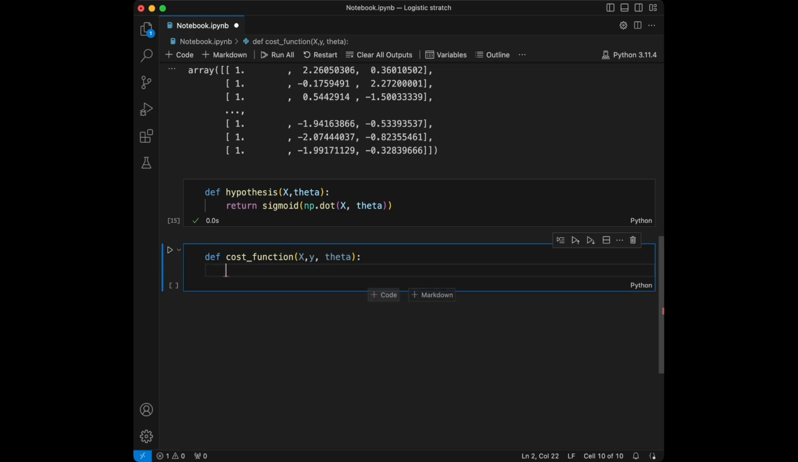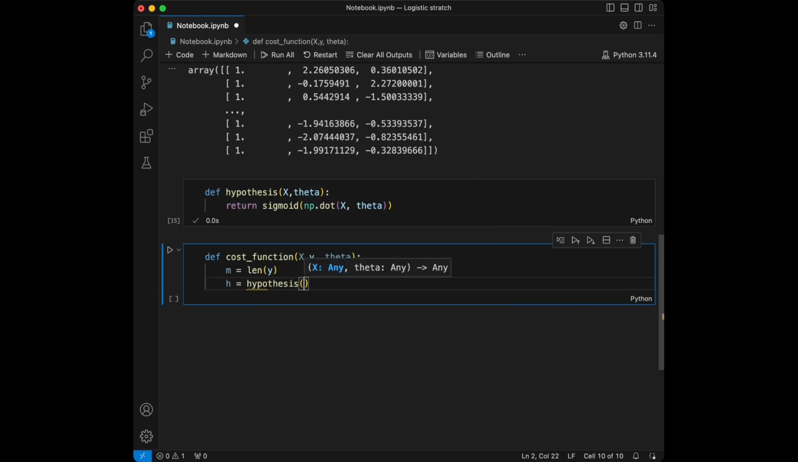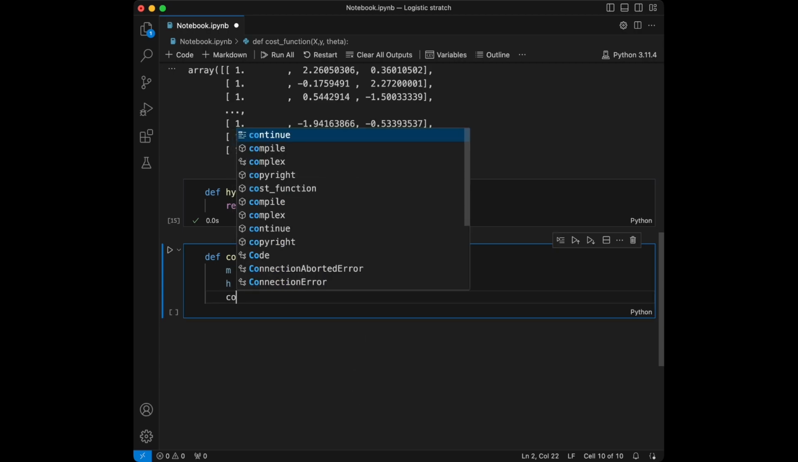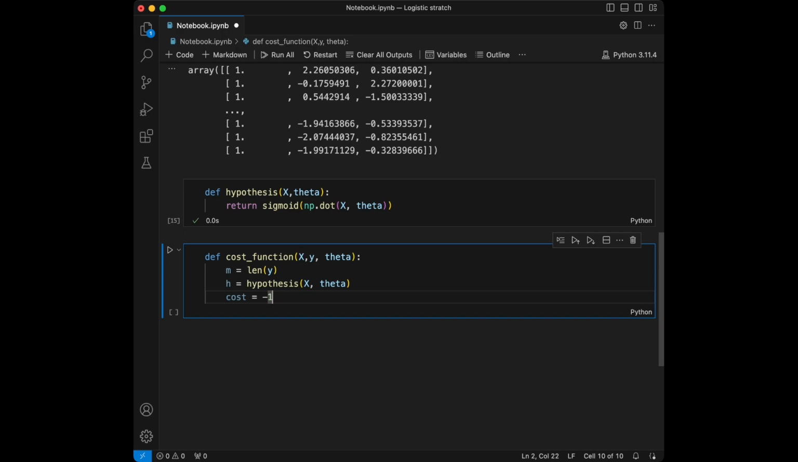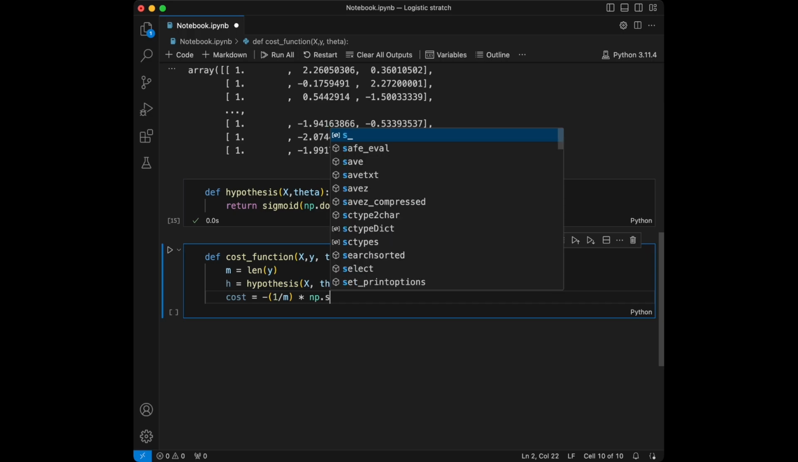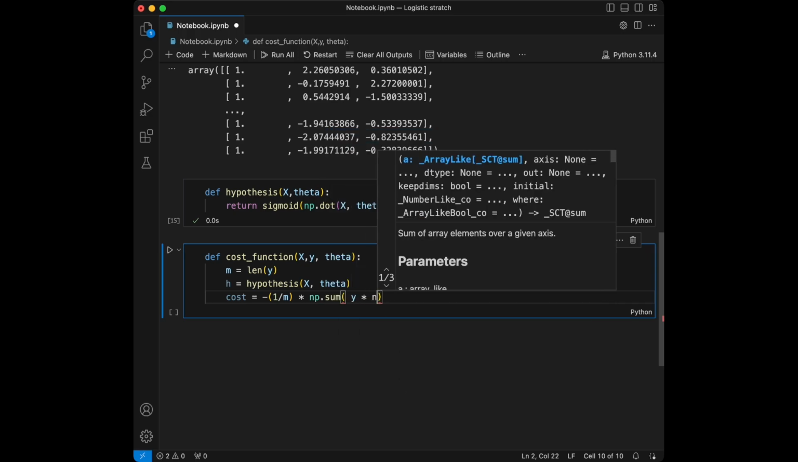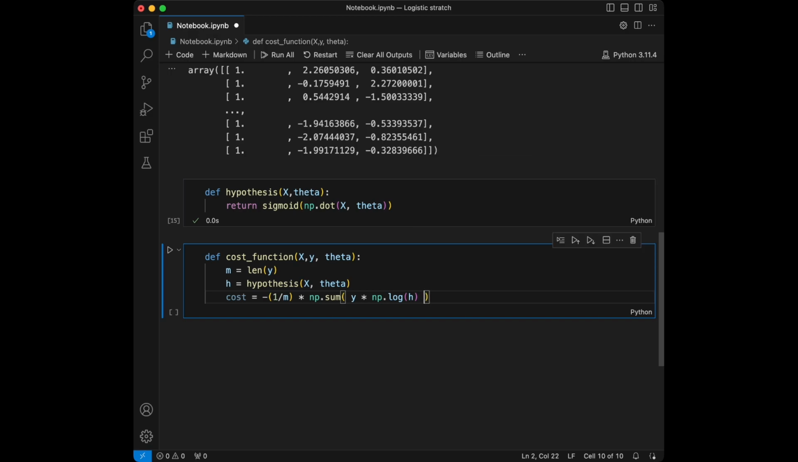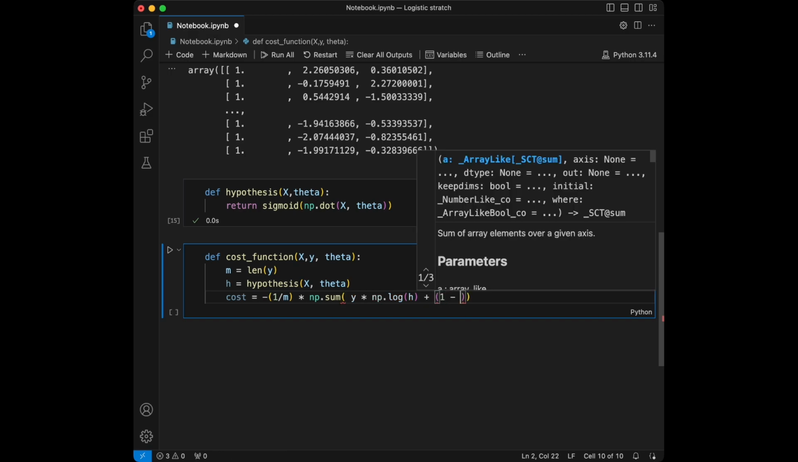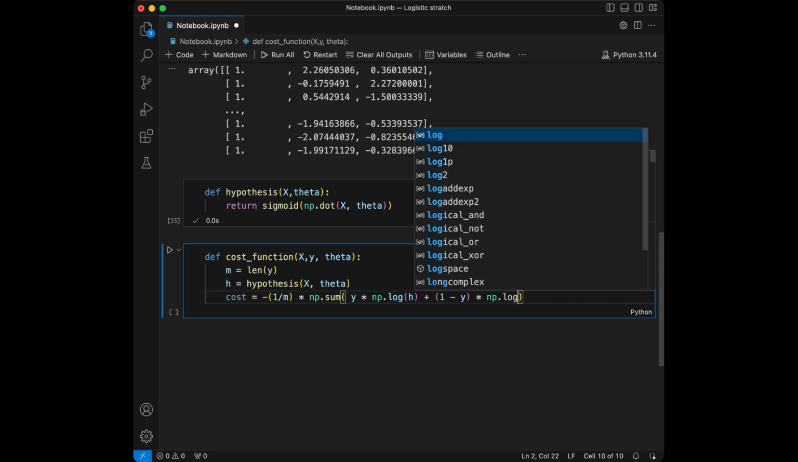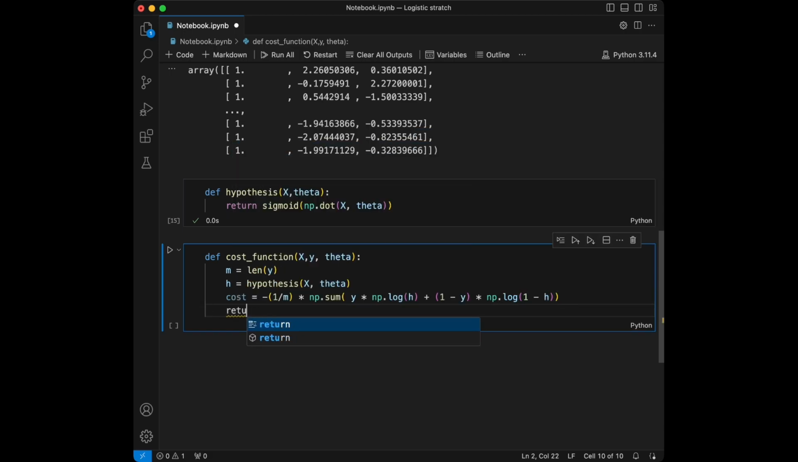And what we are going to do next is I will set m as the length of y. And after that I will set h as hypothesis of X and theta. And I will give the cost as minus 1 divided by m multiplied by np.sum of y multiplied by np.log of h plus 1 minus y multiplied by np.log of 1 minus h. So we will return the cost variable we created.